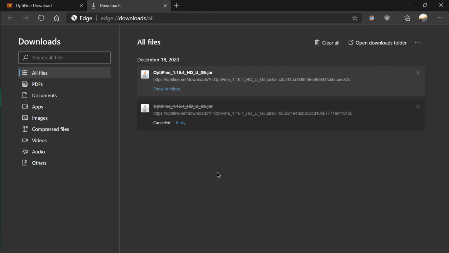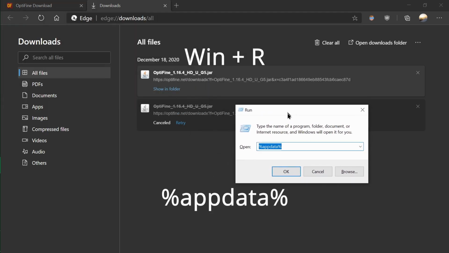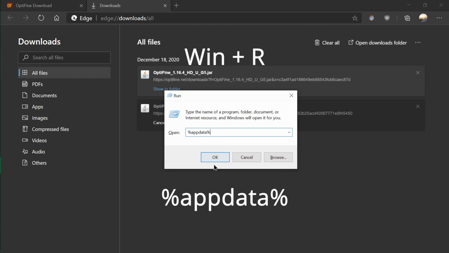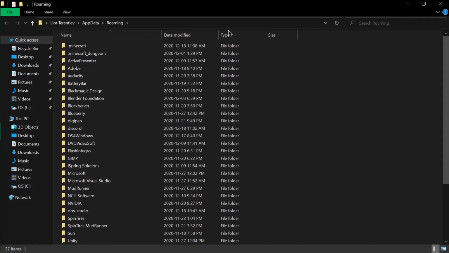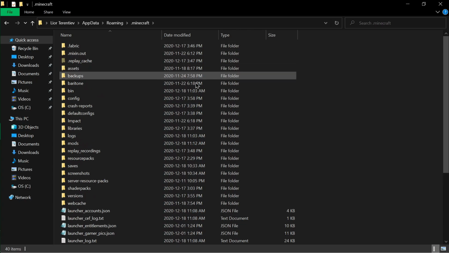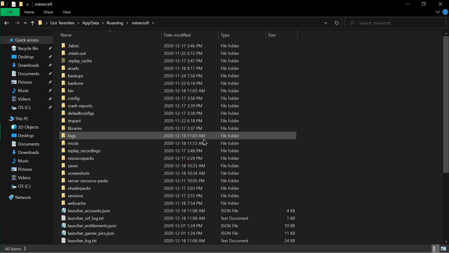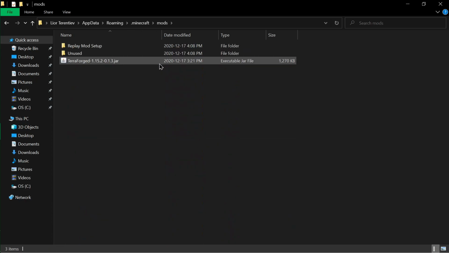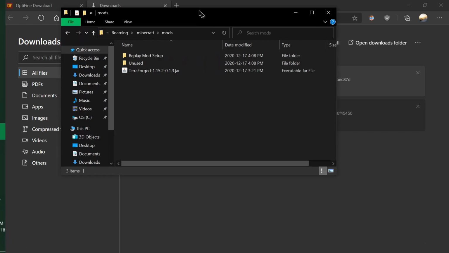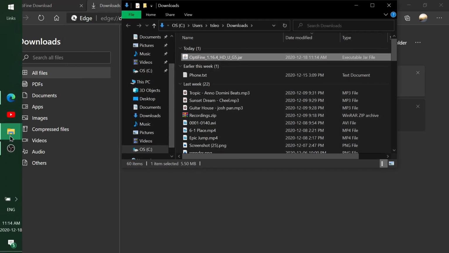Now all you want to do is go ahead and click on the Windows key and then the R key, type in %appdata%, and then click on OK. Navigate to .minecraft, it should be at the top, it might not, and then look for the mods folder. If you don't have this folder, you can simply create one, but make sure that it's all lowercase. And simply go ahead and paste this Optifine installer into the mods folder.